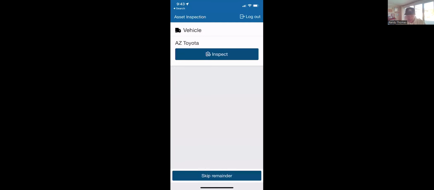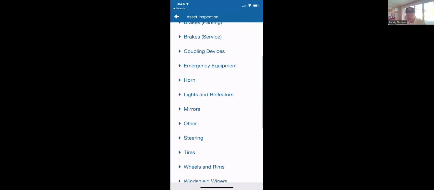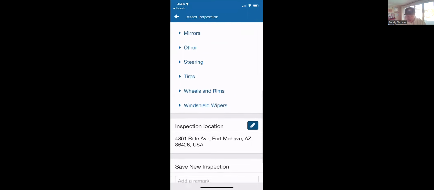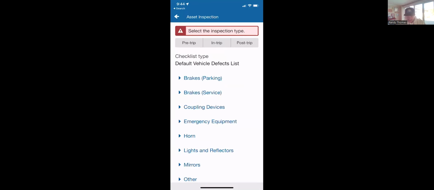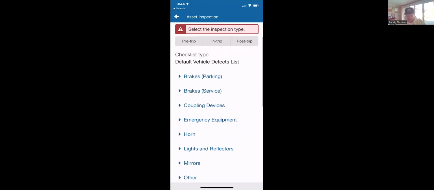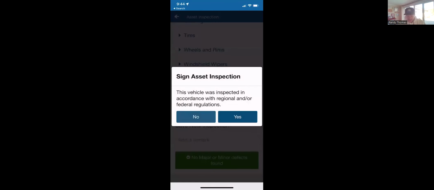Save and continue. Do we want to do a pre-trip or a post-trip at this time? We're going to go ahead and just hit inspect. At this time, you can run through and do your standard DVIR. We're going to create another video where we go through all this stuff in detail, but for this purpose, we're just going to say no major or minor defects found. Check mark. What kind of inspection was it? We were doing a pre-trip. At the end, save. Yes, sign our inspection. We have now been placed on duty.